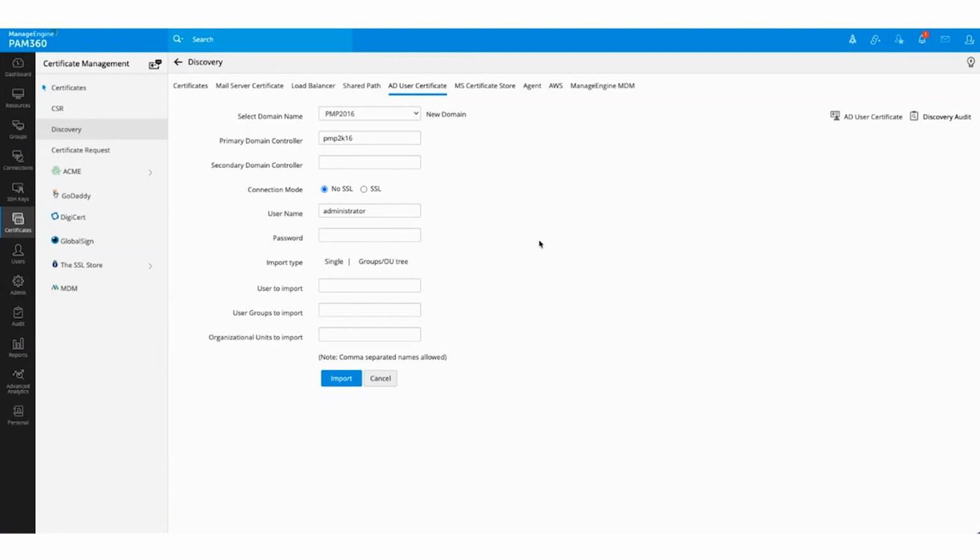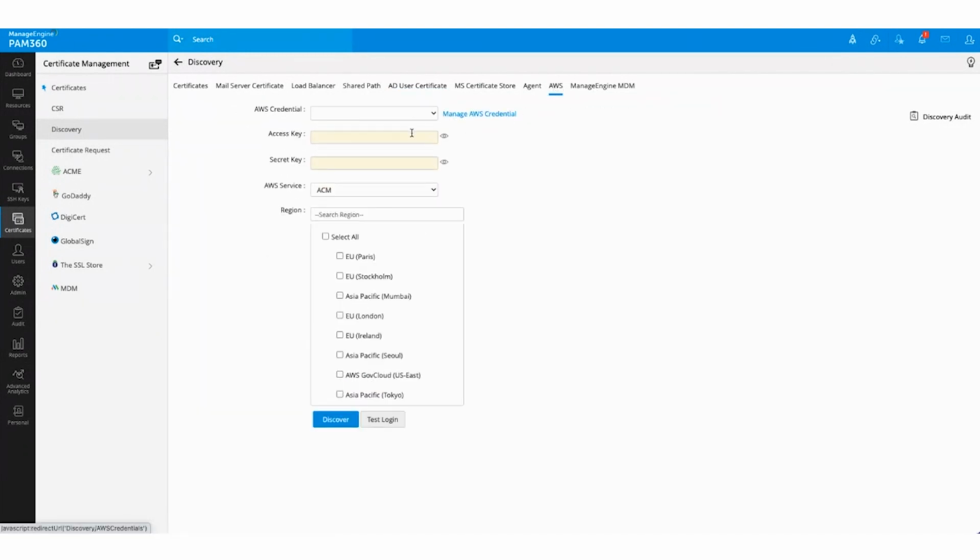So other than that, we can also integrate with AWS to discover certificates. For this, we need to register the access key and secret key. Once we register it, we can discover certificates from both ACM and IAM services. So these are the different discovery features available to discover certificates from PAM360 across your network.